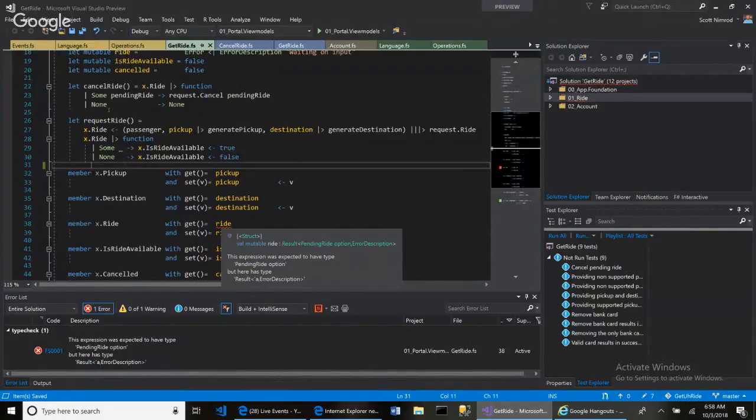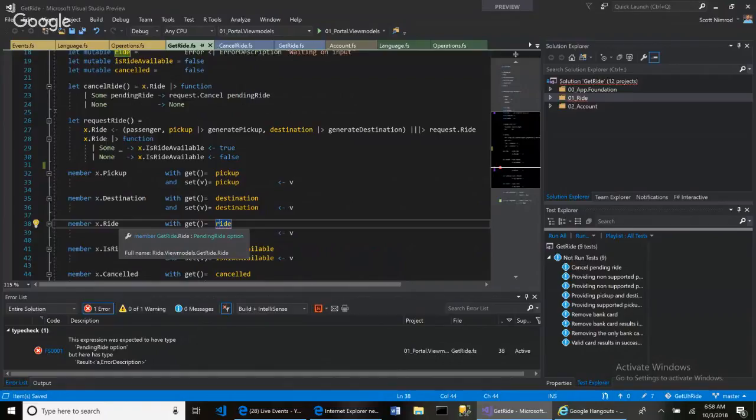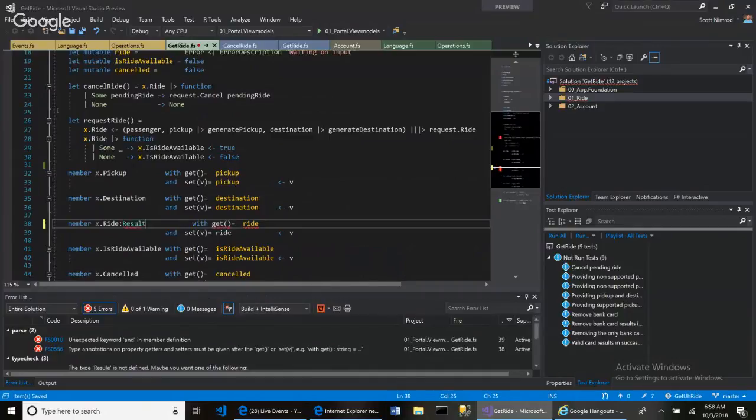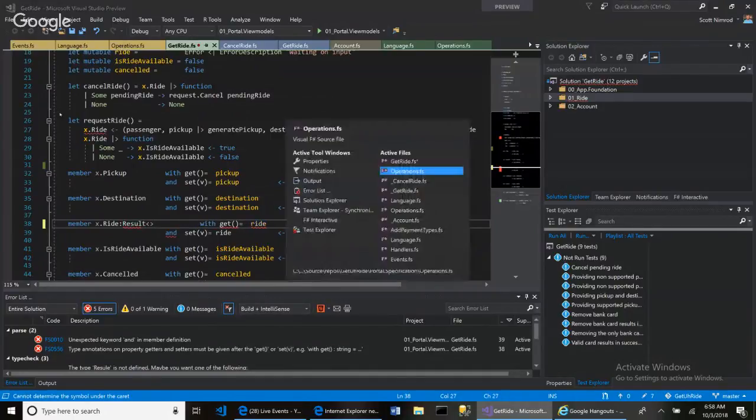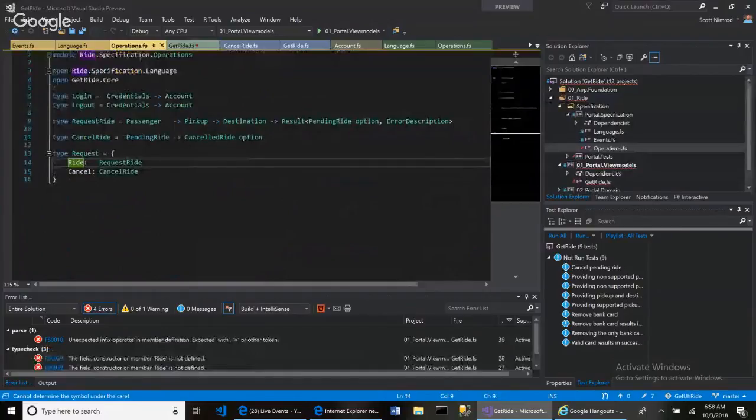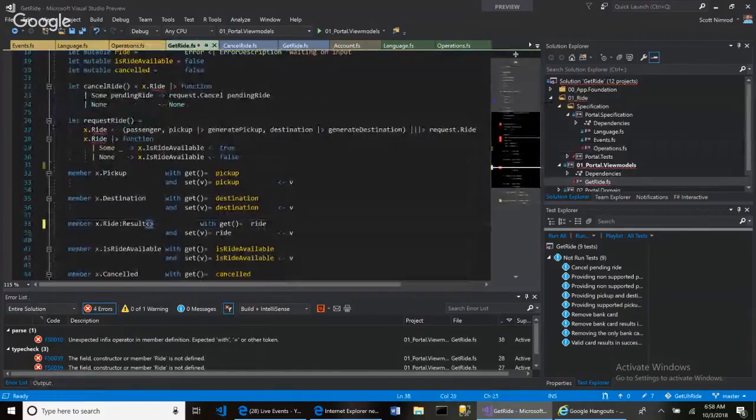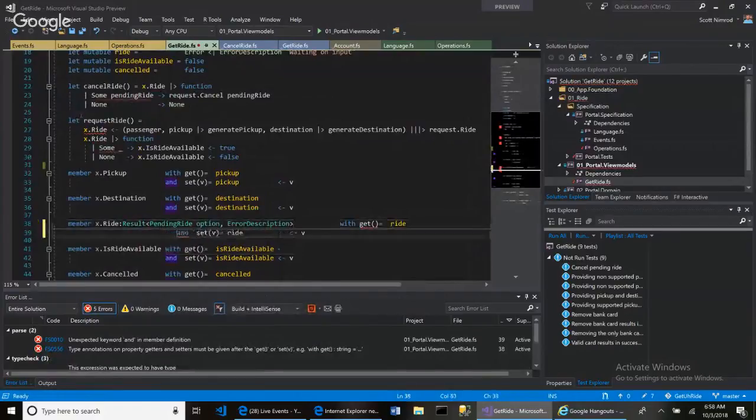Okay. This error says this expression was expected to have type pending ride option. Why do you expect to have type pending ride option? Okay, let's say result, result, and let's go back to our operations. And let's just try to figure this out.